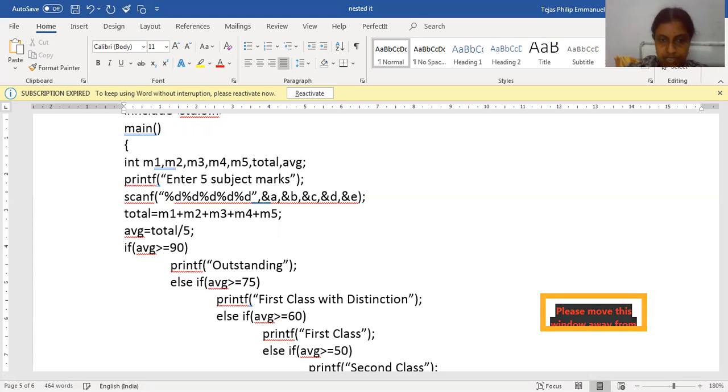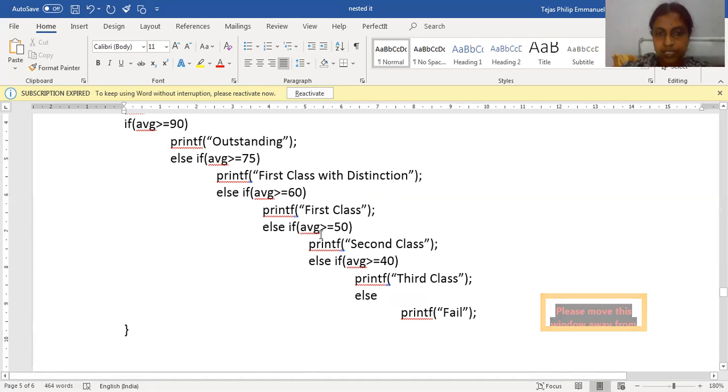I will print first class. Then even if it is not within 60, I will print average. Whether it is greater than 50, then I will print second class. Even if it is less than 50, I will check whether it is at least greater than or equal to 40, then I will go for third class. If none of the conditions is true, at last I will print failed.